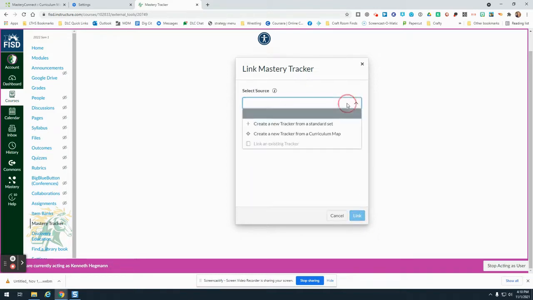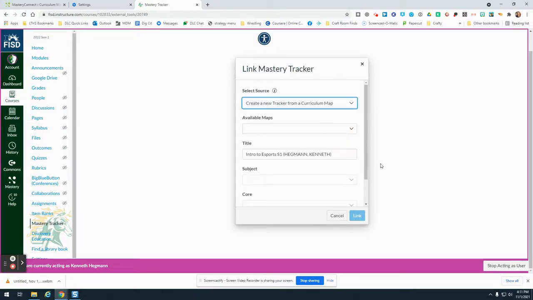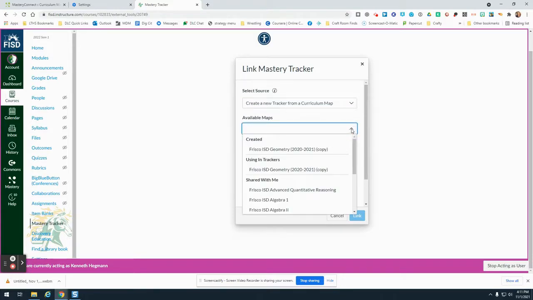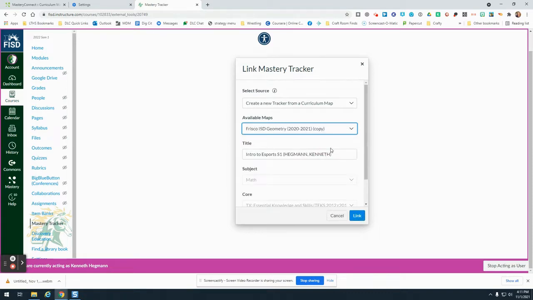We're going to select our source, which is going to be create a new tracker from a curriculum map. And at this point, you'll be able to choose that map that you so very carefully named. And so I'm going to pick the map from my list. You will see the ones that you collaborate on as a section in here as well. But I'm just going to pick the map that I want to use, and I hit link. And once you do that, it looks like this.